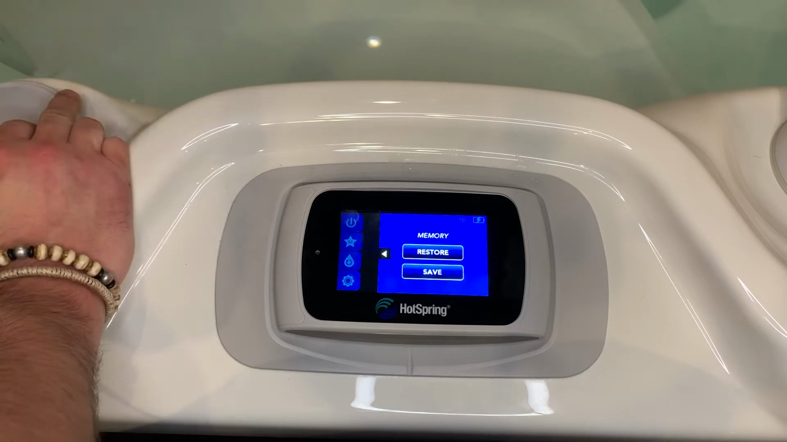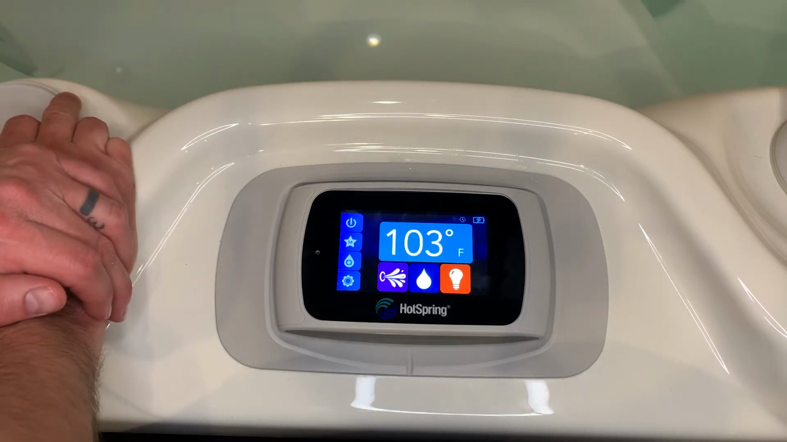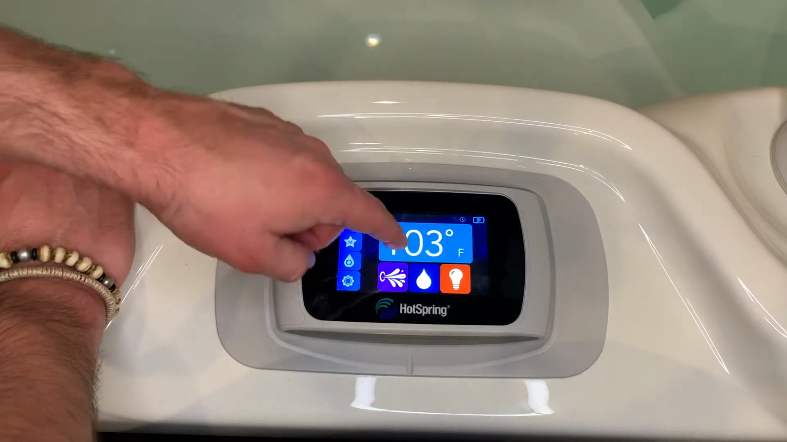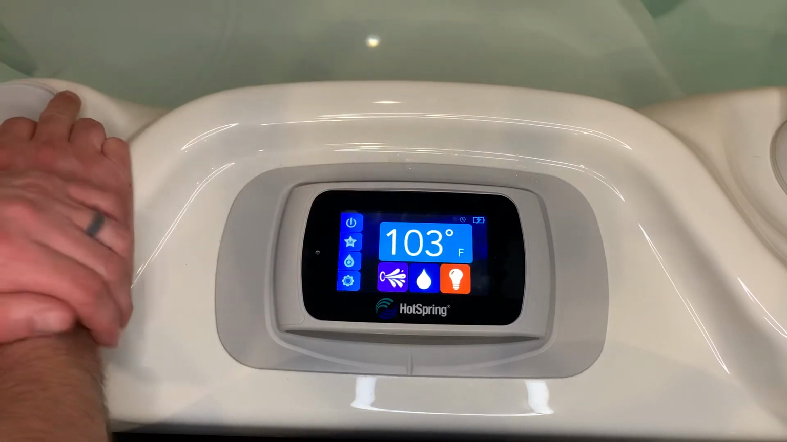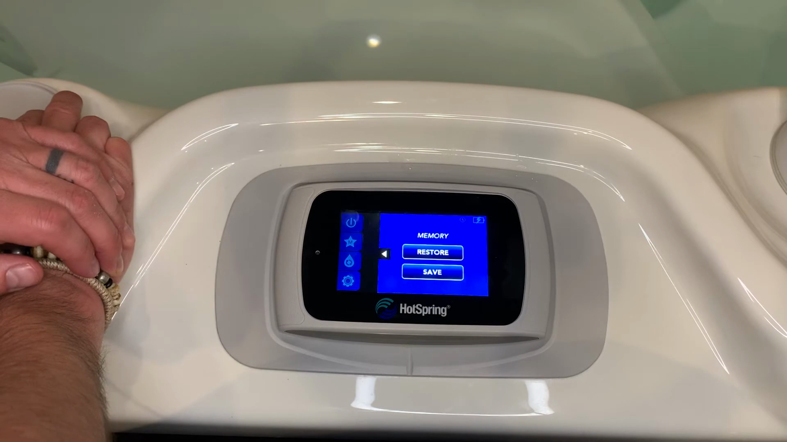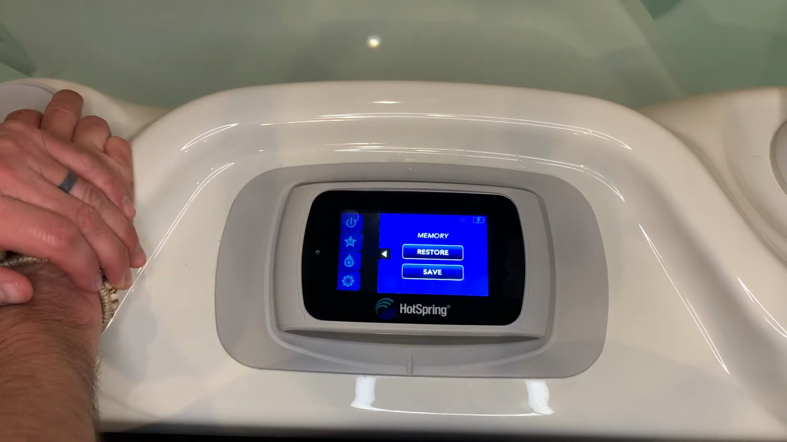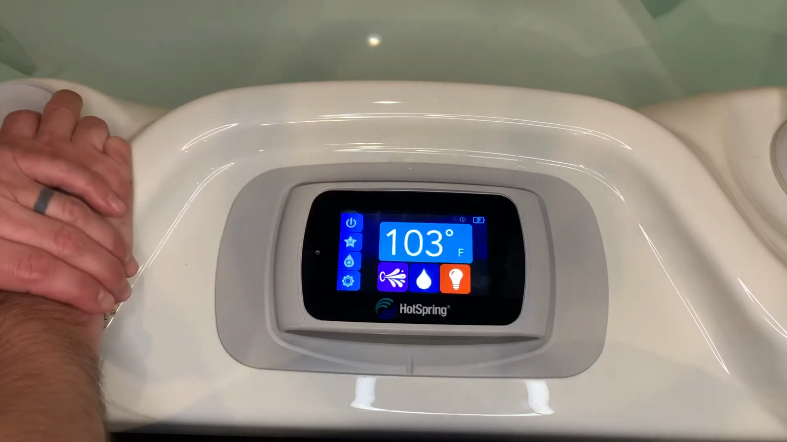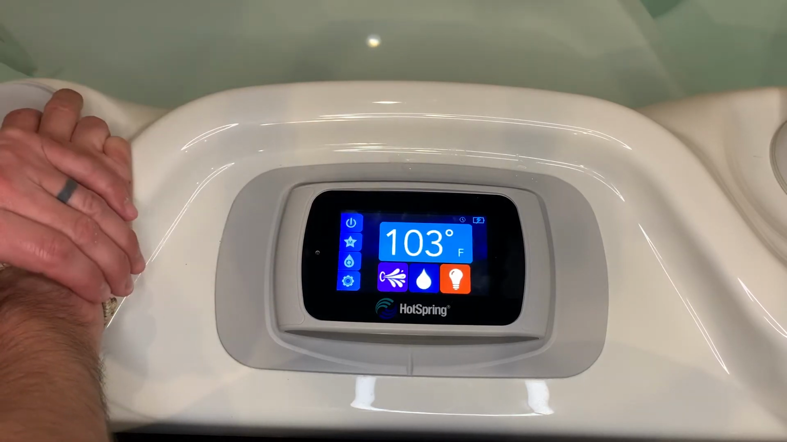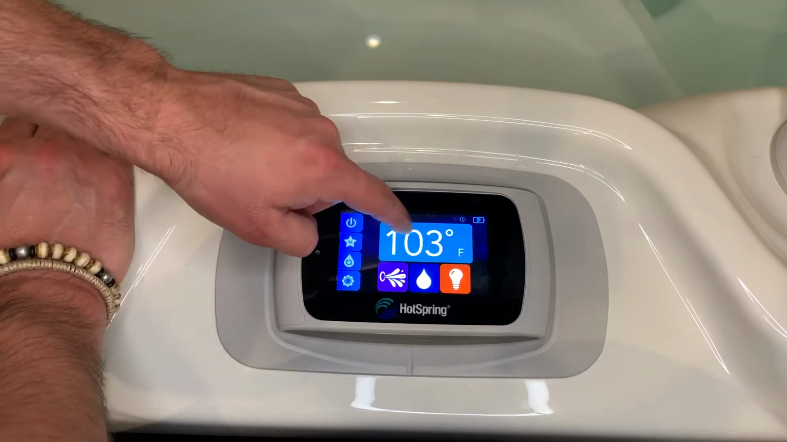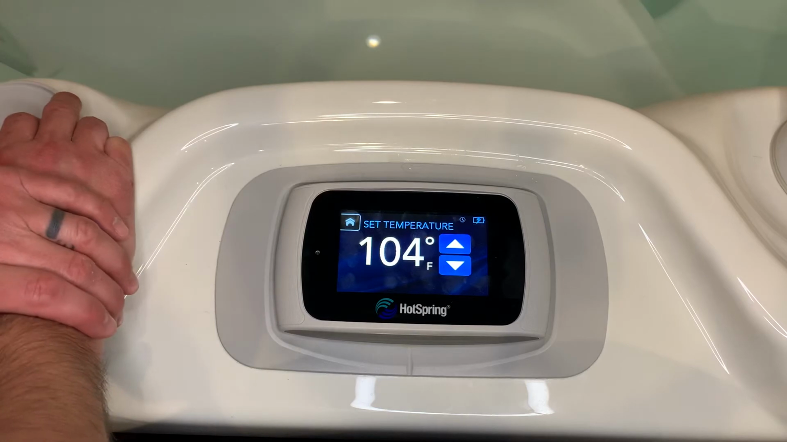So when you come back out the next time, you don't even need to worry about hitting jets and lights. You can ignore everything here. Hit memory, hit restore, and it will turn on the jets and the light configuration that you picked last time. In this case, I don't believe I picked anything, so nothing would probably happen, but it's a really neat feature. Again, simple enough, not a whole lot to say.